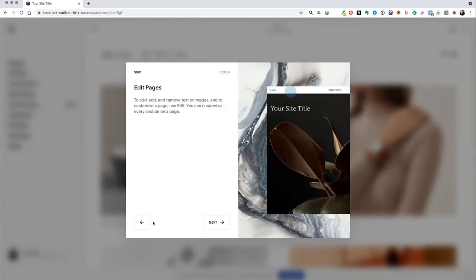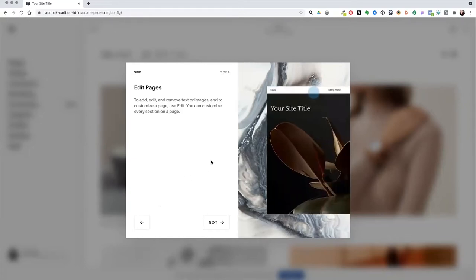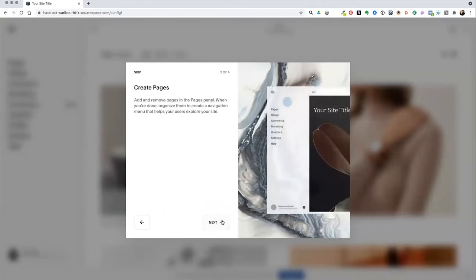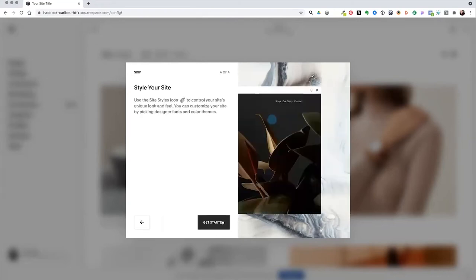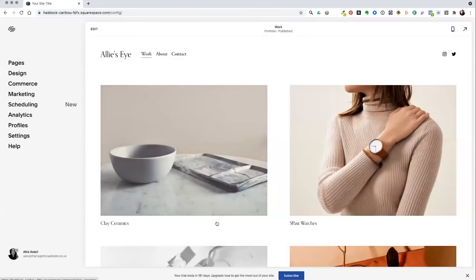Then you'll be given a little tour of how to move around the site, how to navigate it. You can choose to skip that, or you can click next and go through each stage of the little tour they give you. So I'll click get started now. And there we go. You're in your template and ready to start work.